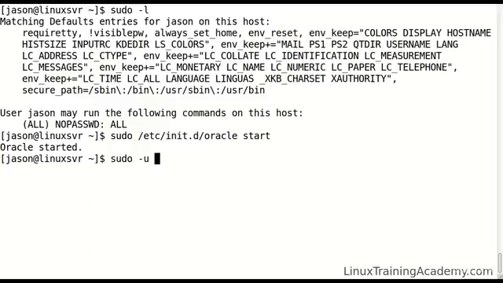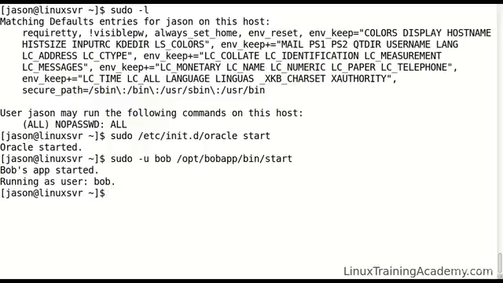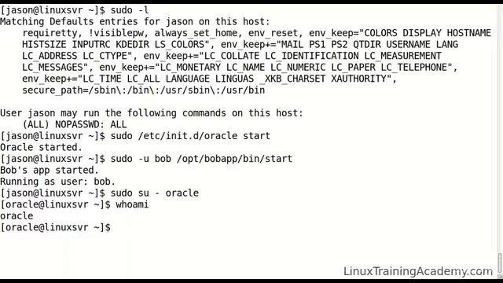So let's run something as the user Bob. And let's say we need to start Bob's app as the user Bob. And that worked. And that program is running as Bob. Let's switch to the Oracle account. And you can see that I'm the Oracle user. And now I'm back to my normal JSON account.